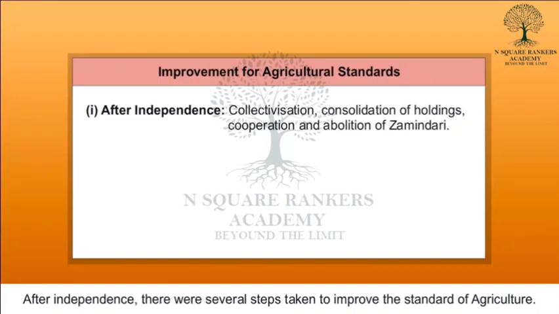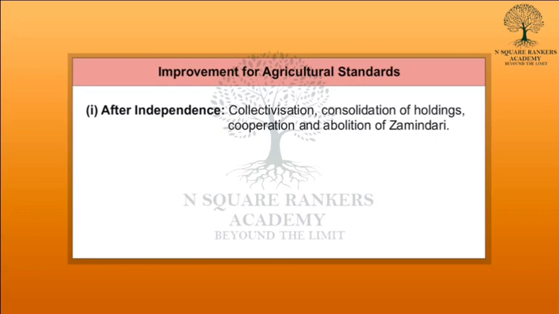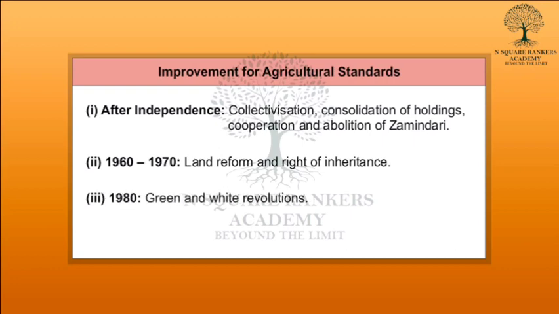After independence, there were several steps taken to improve the standard of agriculture. Collectivization, consolidation of holdings, cooperation and abolition of zamindari were included in these steps. Land reform and the right of inheritance were also some great steps taken by government between 1960 and 1970. Later, the Green Revolution and White Revolution took place, which enhanced the quality and standard of Indian agriculture.